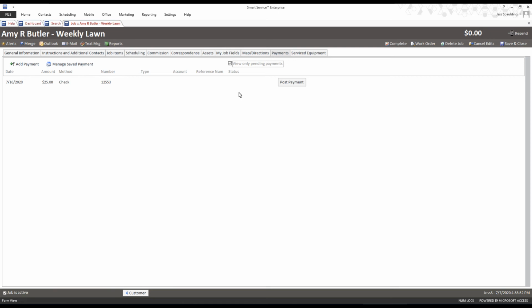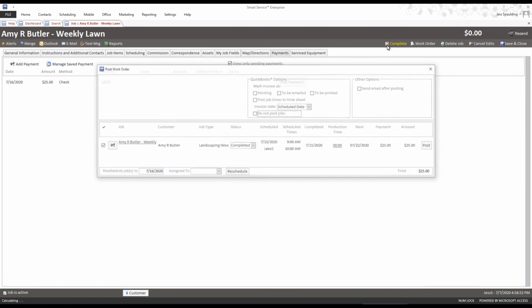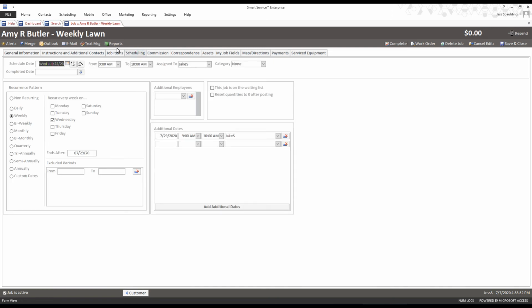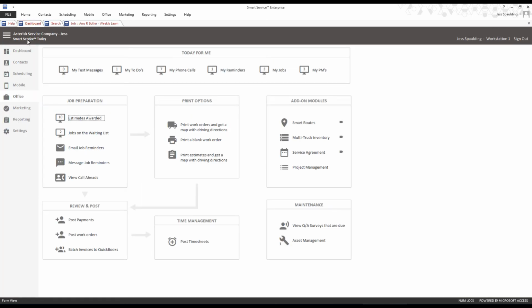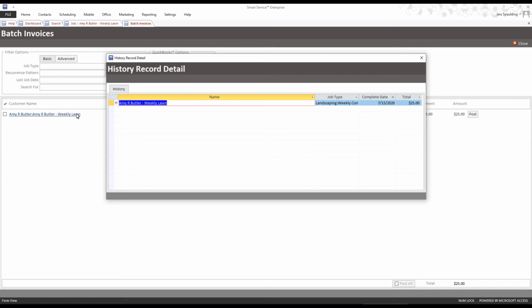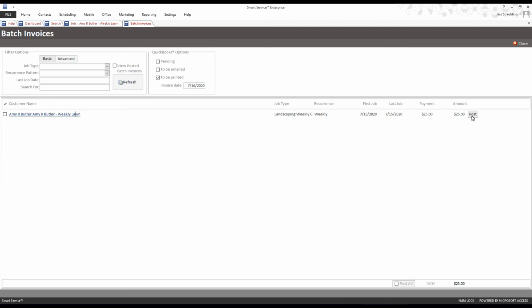In order to get this over into my batch, I'm going to go ahead and complete this. And it's going to move us to our next scheduled date. And if we were to go to our dashboard, go to Office, and then down to Batch Invoices to QuickBooks, we're going to see that job sitting in here with the payment, and we can open that up and do our reviews and everything that we might need to do here. If everything is ready to go with this, we can go ahead and hit the Post button on this, and that's going to send our invoice over into QuickBooks for us.